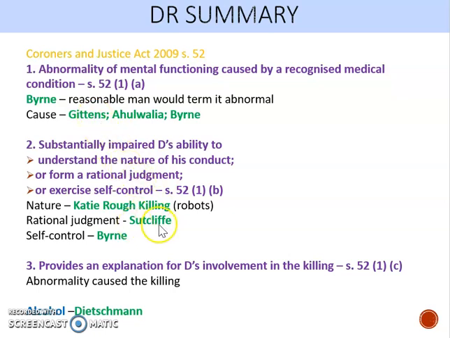You could use maybe Sutcliffe as an example there because he was killing prostitutes because he believed God was telling him to. So he clearly wasn't thinking rationally. An example of someone not being able to exercise self-control would be Byrne. That was the sexual psychopath. Psychiatrist said he couldn't control these impulses, they were irresistible to him. So you've got to work out from the scenario which of these can they not do.